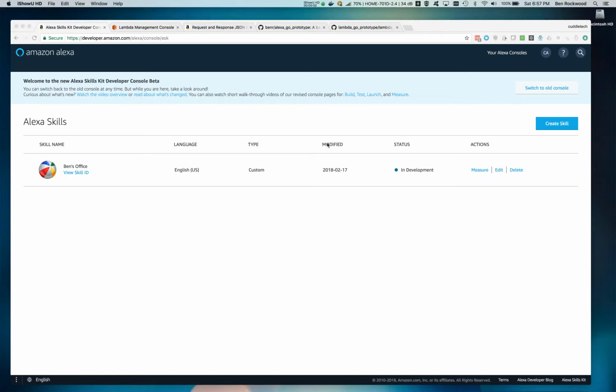I wanted to talk a little bit about using Go on Lambda in order to build skills for Alexa. Something that I wanted to play around with, and I spent the afternoon getting it going. I didn't see anything on YouTube, so I thought it might be fun to show you how it works.